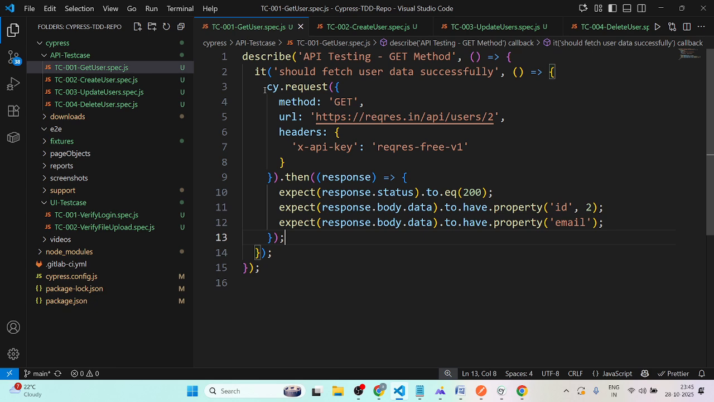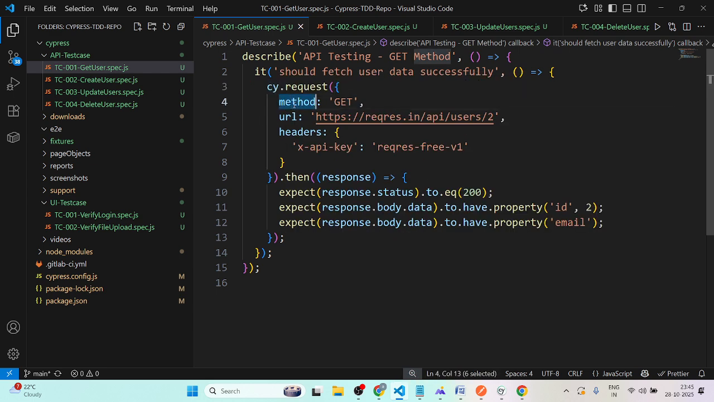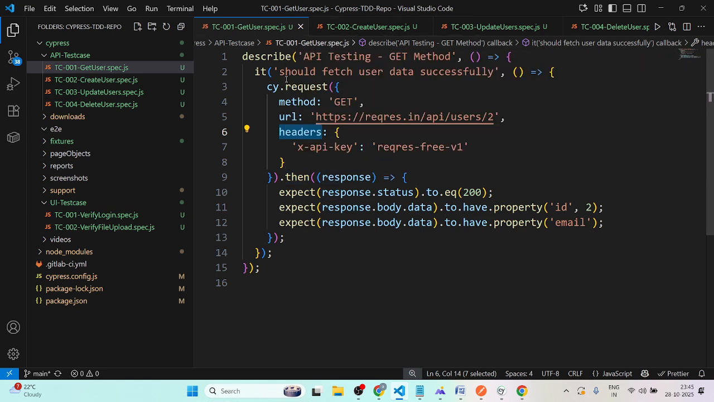In case of API automation, you just have to write cy.request. After that, you keep the bracket open. After that, you have to write method. Which method? Get. URL, you have to give the URL. Headers, you have to give the headers. That's it. As it is a get call, we don't need a payload. After that, in the response section, you just keep all the response in a response variable, and you have to verify the status code and the property. This you have to verify.